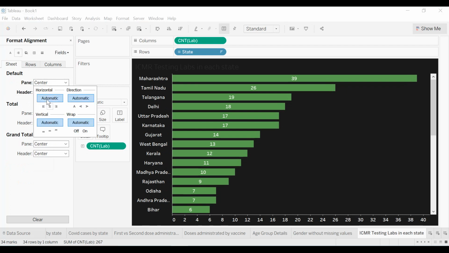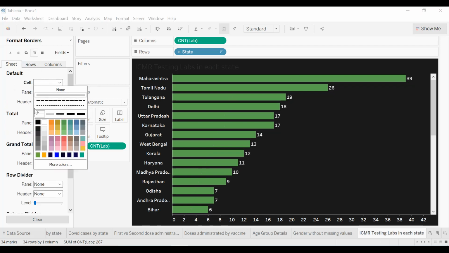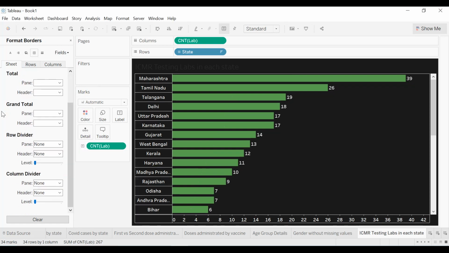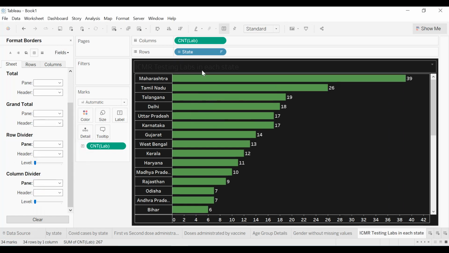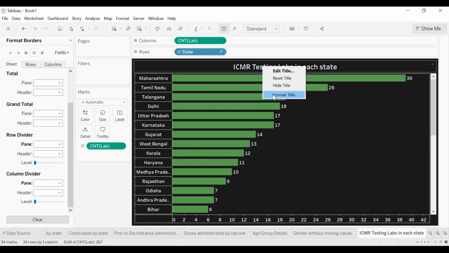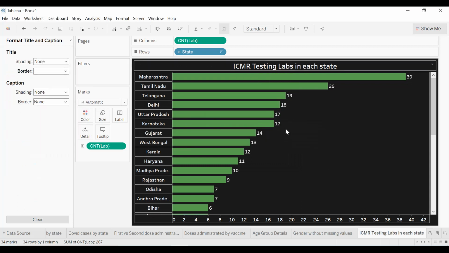or for the pen we set it as automatic, right? Then we add our border, so we put everything in white. Okay, great. And we are going to modify our title, so we put it in white, bold, apply, okay. And we are going to add the border in white. Okay, so like that we get the horizontal bar chart for the ICMR testing labs in each state.